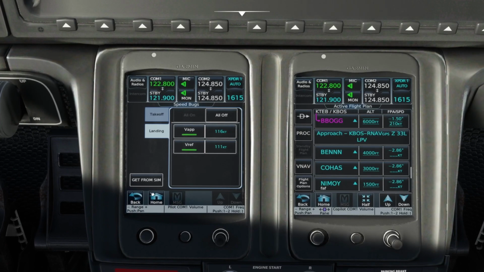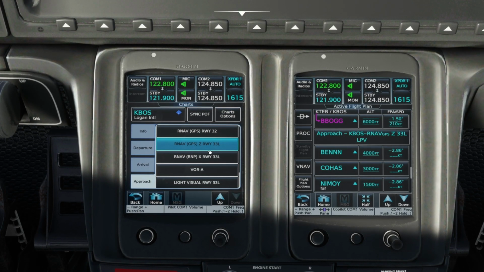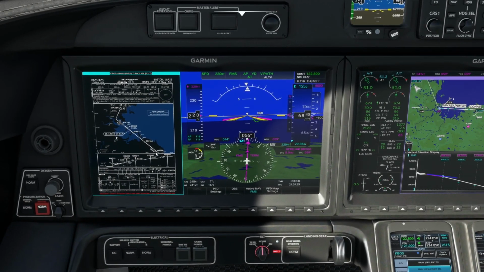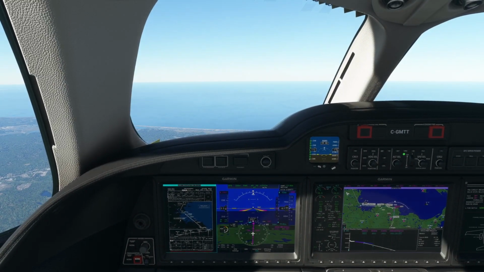So we're going to come down now. Let's go to our chart selection and let's grab our approach. We can come up, we can see our approach starting at Ben. We can see that we are headed for Ben. Not really worried about that at this time.